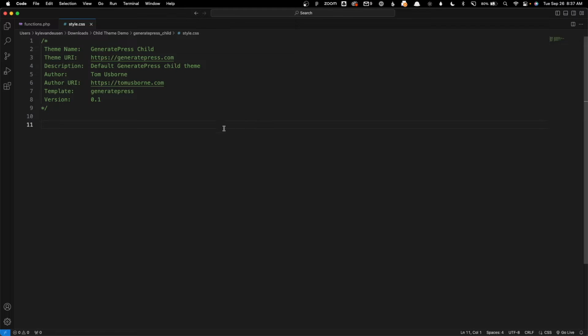Next, let's go ahead and open up our style.css file and make some customizations to it. Here, I'm going to want to customize everything inside the theme header, again, except for that template line, which is the connection to our parent theme, GeneratePress. So here for theme name, instead of GeneratePress child, I'm going to call this Ogle theme. Here for the theme URI, I'm going to change this from GeneratePress's website to my agency's website. For the description, I'll just say a custom theme for GeneratePress.